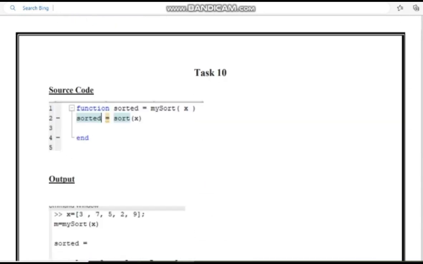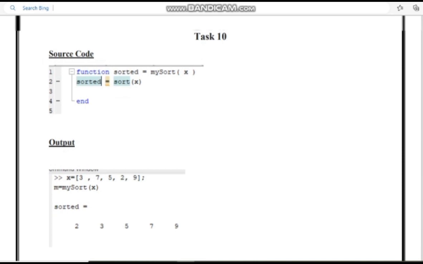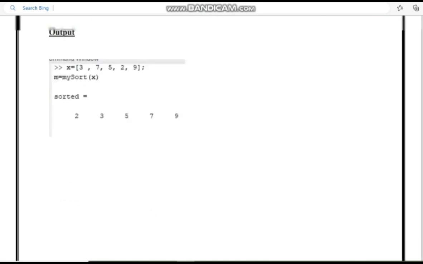Now lab task number 10. Here it is a simple task. We have to sort our array. We use the function sort, and name it my sort of x, where sorted is sort of x, and then save this in MATLAB. Then in the command window we use our array x equal to 3 7 5 2 9 and call the function my sort of x. This function will sort the array and display 2 3 5 7 9.